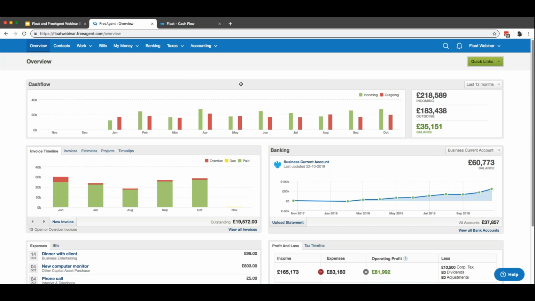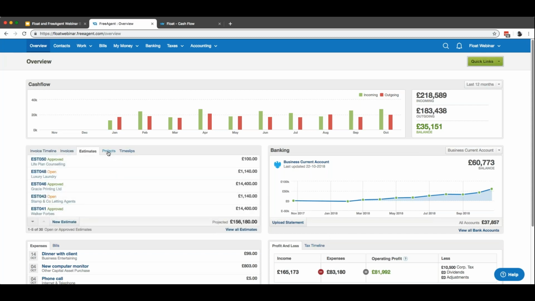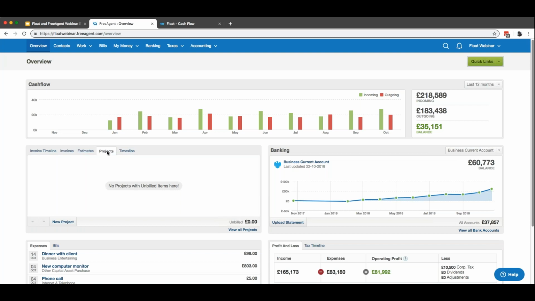And on this page, you can see 1, 2, 3, 4, 5 widgets on the screen that make up the bulk of this page. Now, these widgets provide a snapshot of the key information and reports that each account has. And by clicking on any of the tabs, such as invoices or estimates and projects, this will show you the information in those relevant areas.